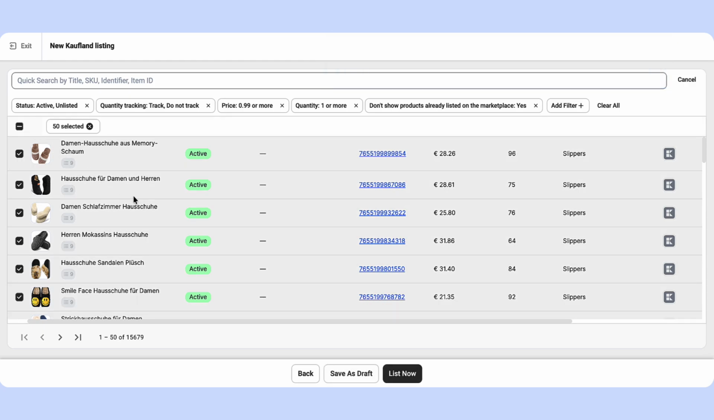After selecting all your items, click List Now. Not ready to list right away? Click Save as Draft to return to these products later.